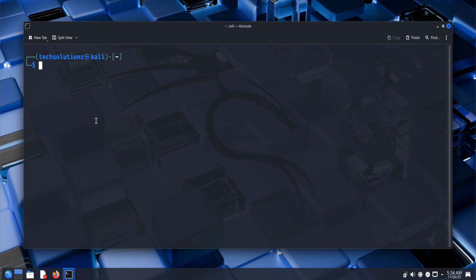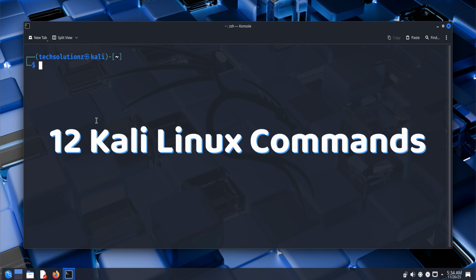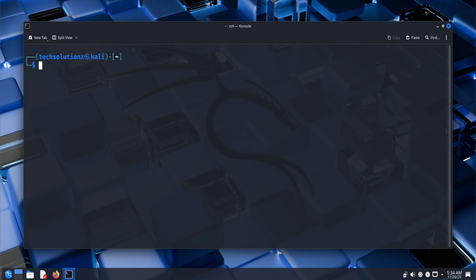Today we're diving into 12 essential Kali Linux commands that every user should feel comfortable with. These are the building blocks of daily work inside Kali. Navigation, searching, updating, scanning, all the things that quietly make you faster and more confident in the terminal. Let's start from the top.